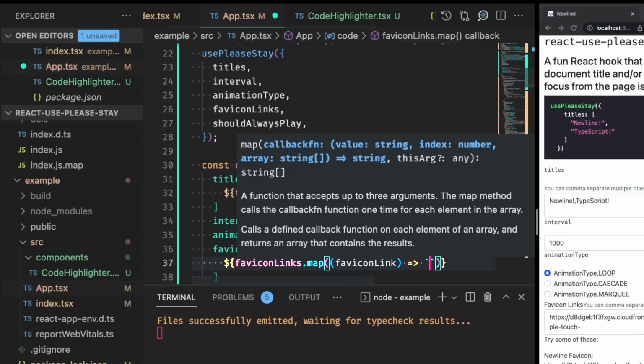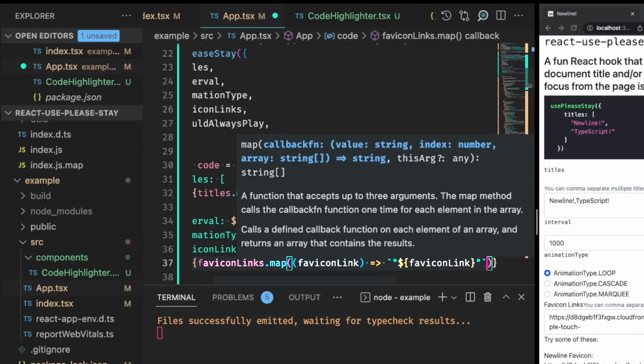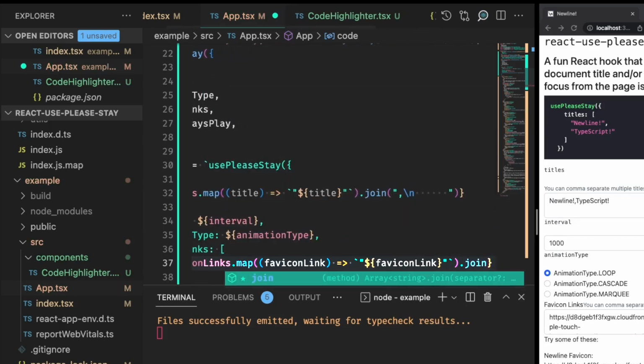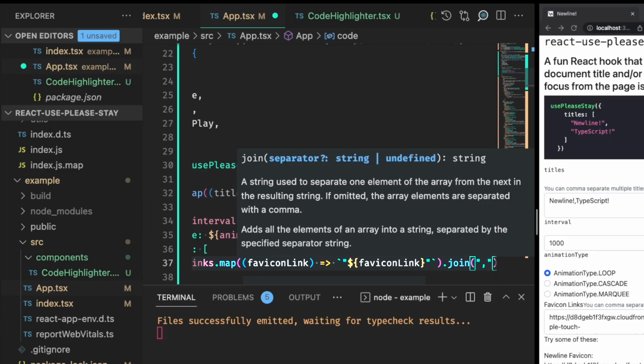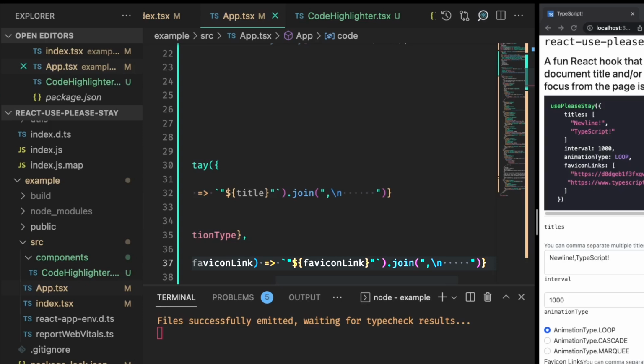And we want the favicon link wrapped in quotes. And then joined with a comma, a new line, and some space. Let's see how that looks. Missing one space. And there we go.